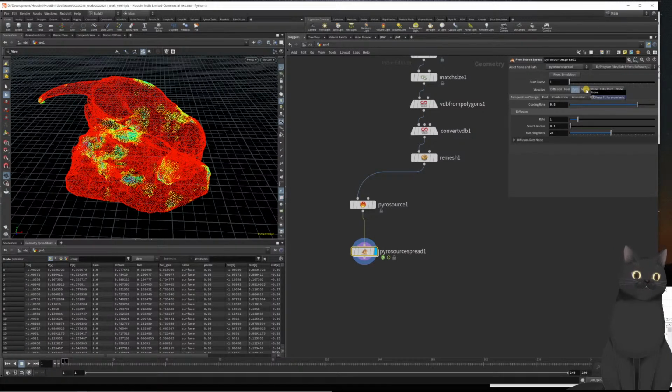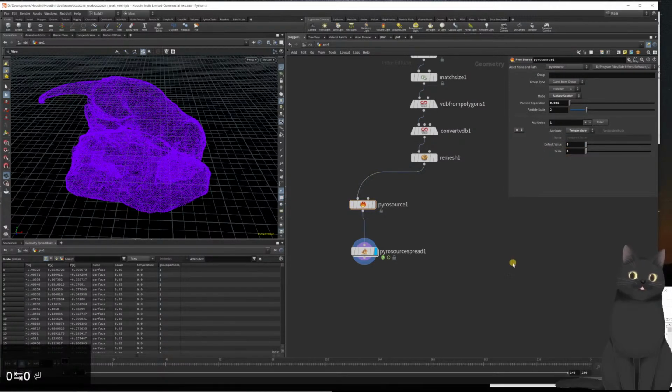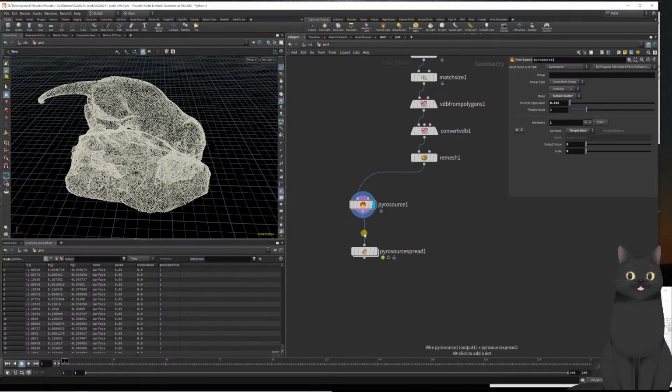But we don't want to work like this. What we want to do is pick some of these and give them the temperature so they spread. We don't want it to be on the whole geometry. So the way I'm going to do that, I have my points in here. I'm going to bring it down. I'm going to disconnect this for the time being. I'm going to scatter a bunch of points.